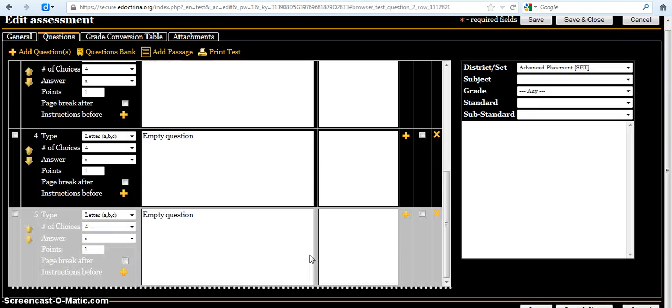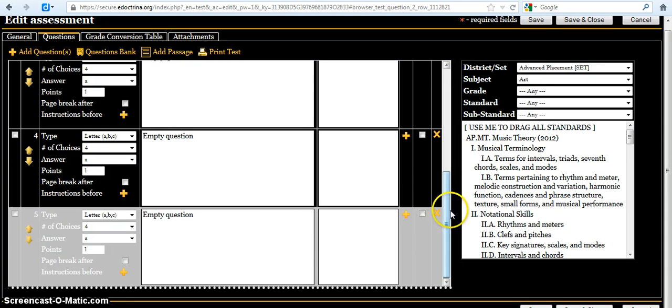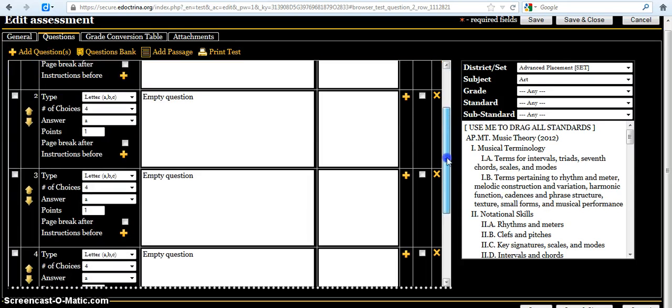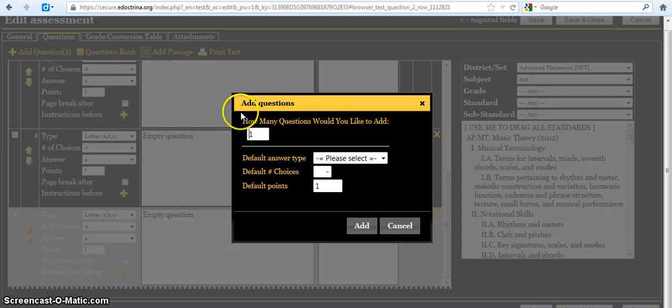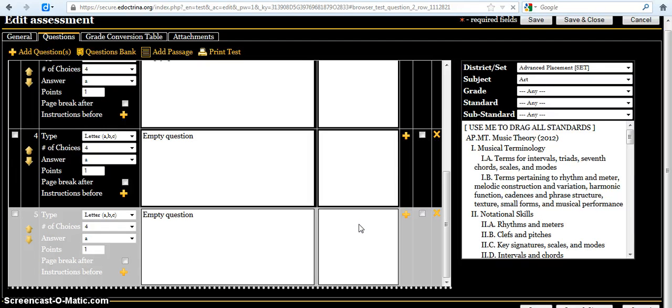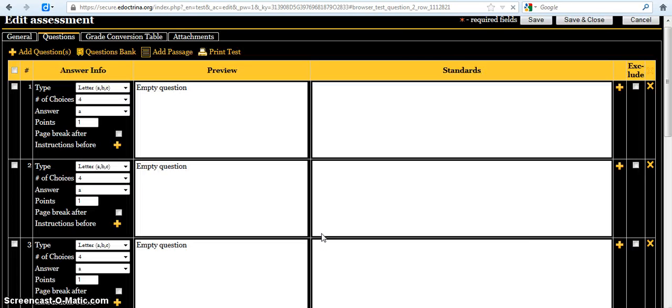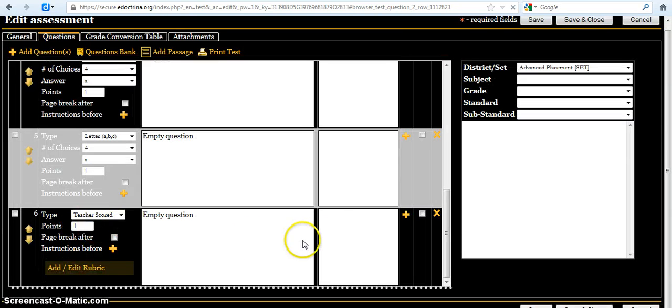You'll notice it loads for a moment, and you will see my 5 multiple choice questions. Well, I still need to add in a teacher scored question or a short answer question, so I'm going to add in 1 teacher scored question or short answer question valued at 1 point. I'm going to wait for it to load and refresh. And there's my teacher scored question.